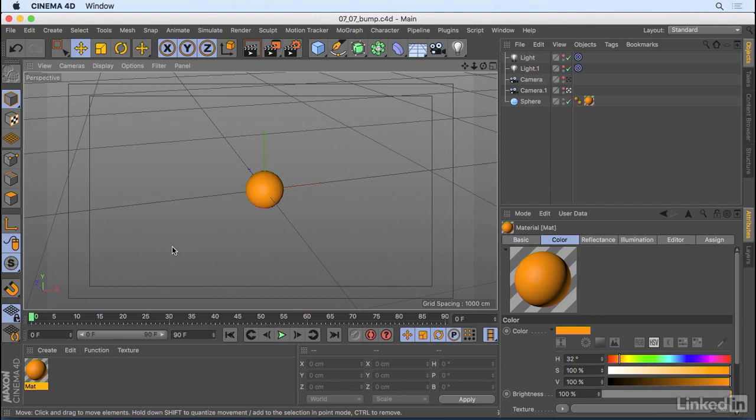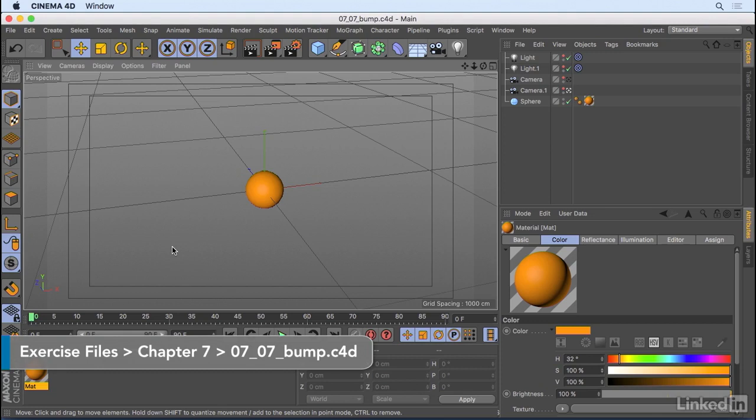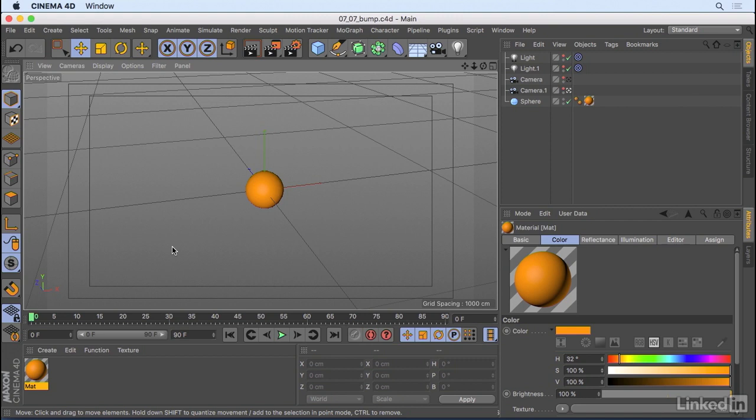When you look at objects and surfaces in the real world, they're rarely perfectly smooth. They have irregularities, and these catch the light and give the surface its character. We can add bumps to our materials in a few ways.